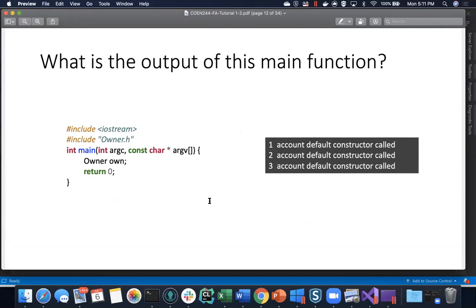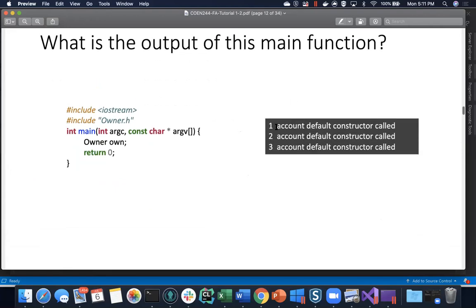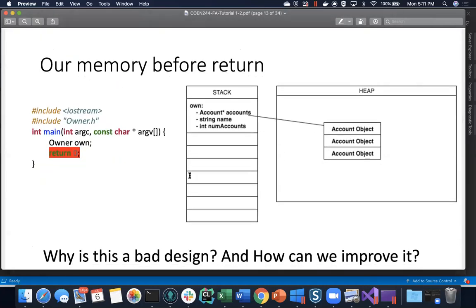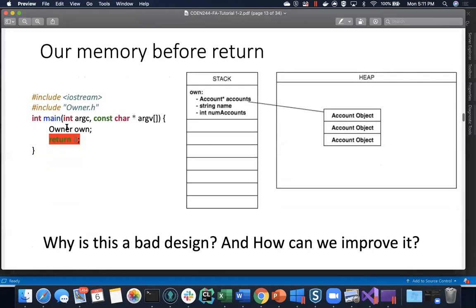So the output that you will see is that we are making 3 calls to the default constructor of account. This is the output that we have on account. So why is this happening? Owner is being constructed on the stack. We're not using the new keyword. This is what the owner object has: an account pointer called accounts, a string name, and an integer for the number of accounts.